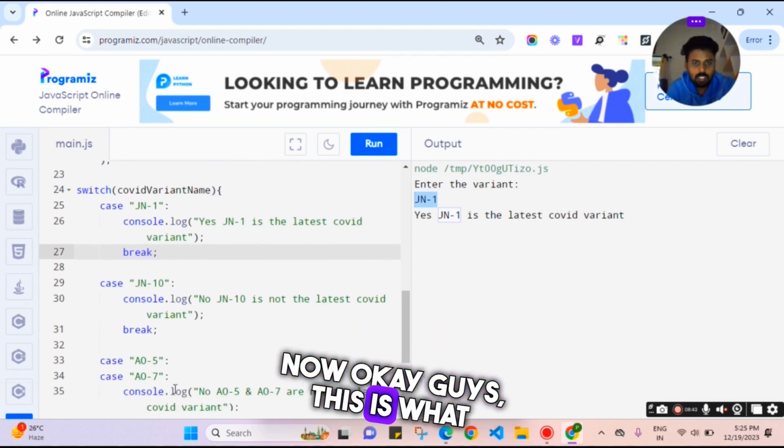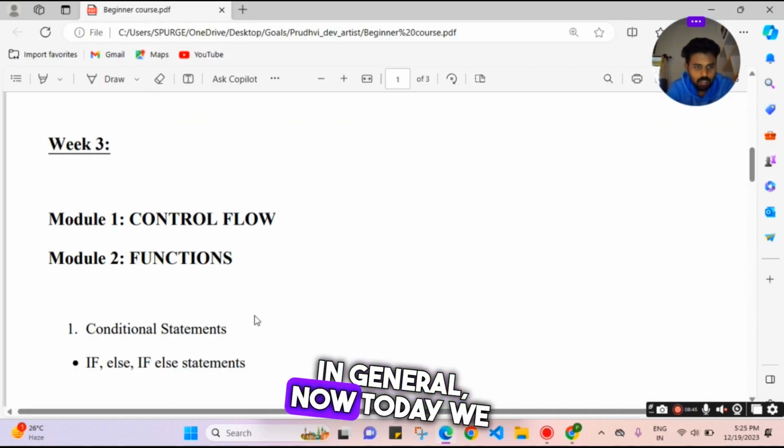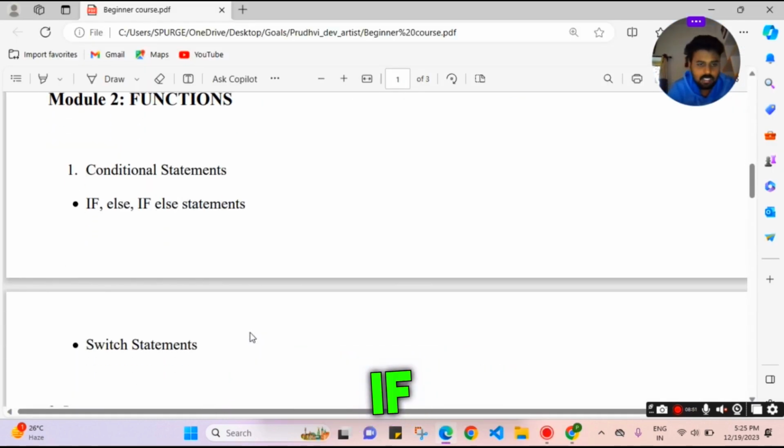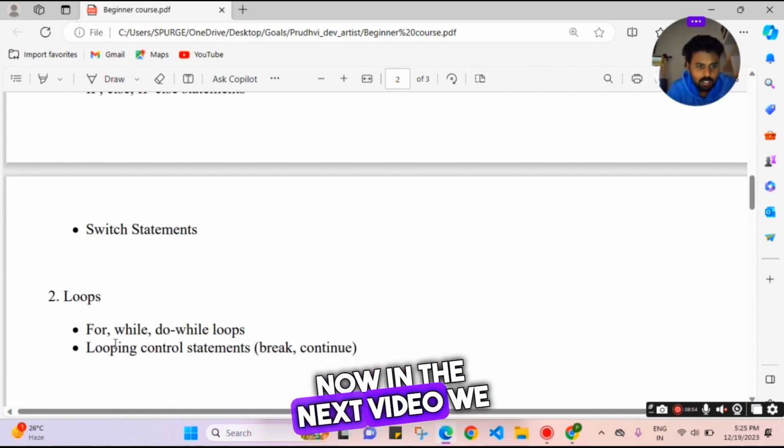Okay guys, this is what control statements are in general. Today we have completed conditional statements like if else statements and switch statements. In the next video we'll try to cover loop statements.